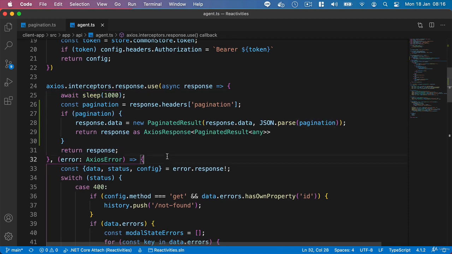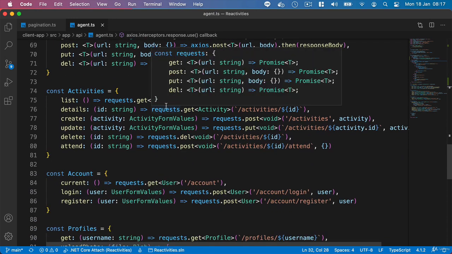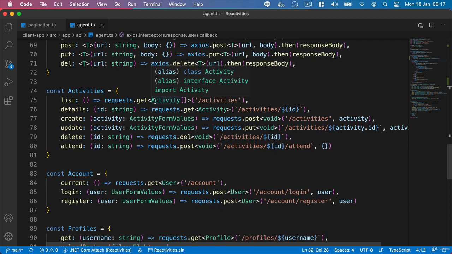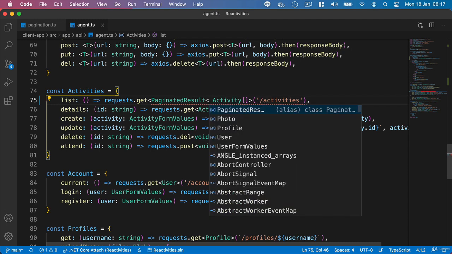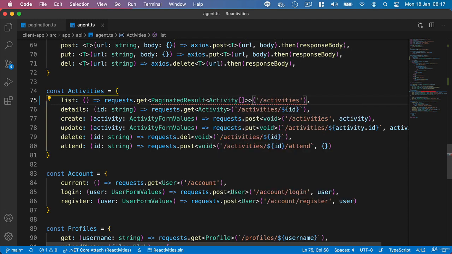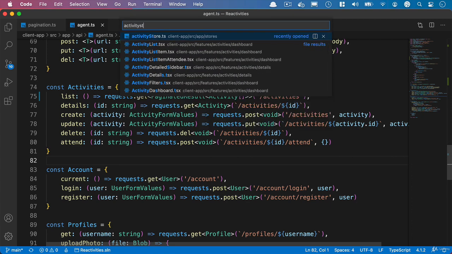So what we also need to do is come down to the list request inside our activities and just update the type that we're going to get back from this. So instead of just an activity array, what we're going to get back is a paginated result of type activity array. And then we can head over to our activity store.